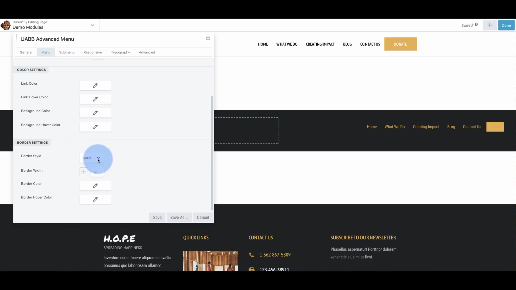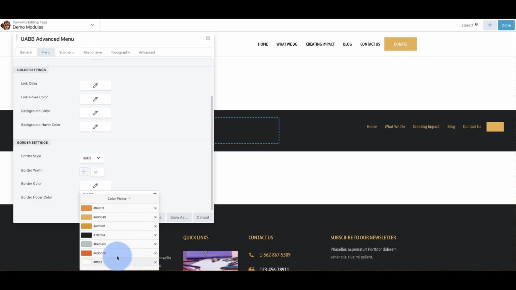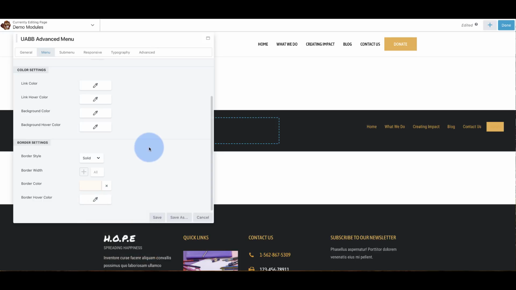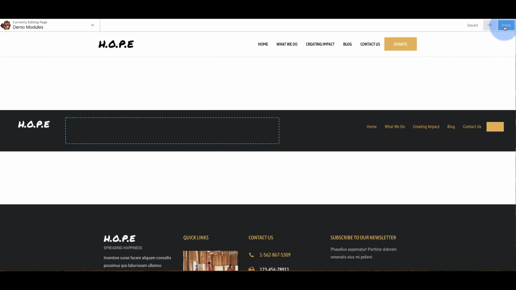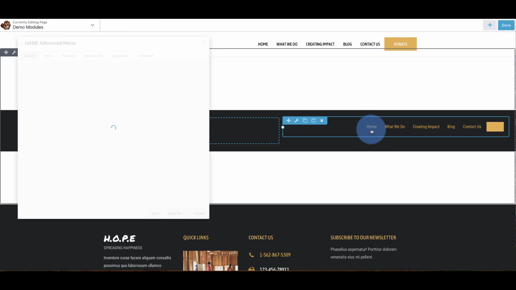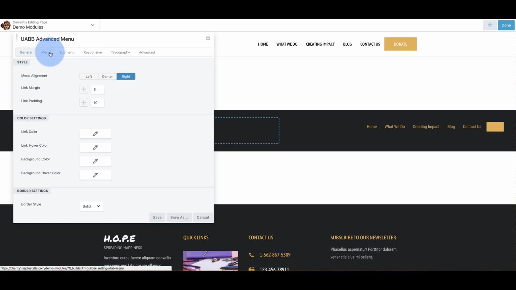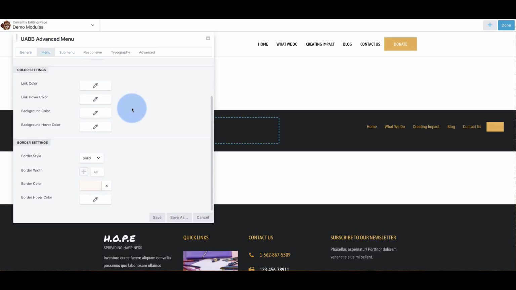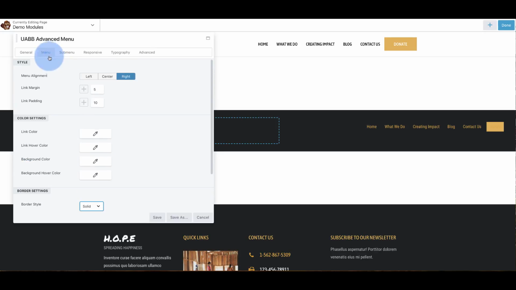Border settings. So at the moment we have a solid. So let's just have a look at that. Let's make it a light color. Okay, and that may be when we, let's publish this. Okay. Some of these elements, sometimes you have to just play around with some of them. Border settings. I don't think we had a border. Anyway, I'm going to leave that.